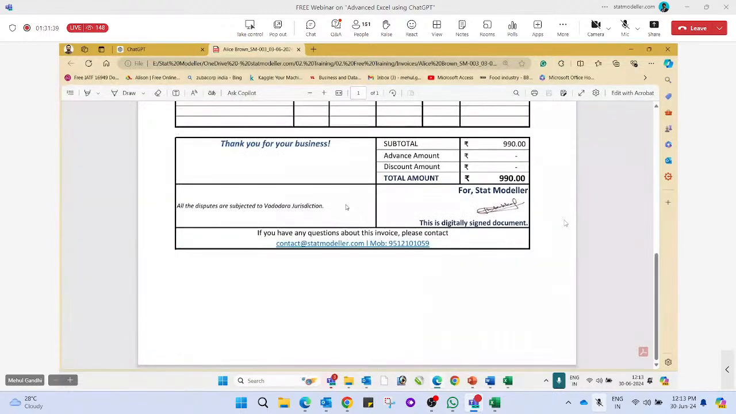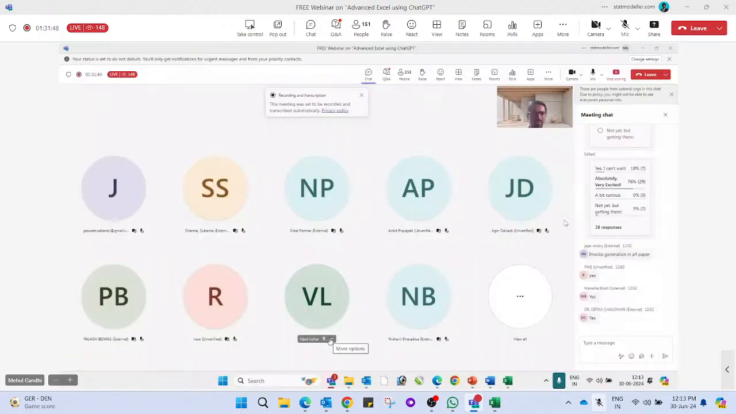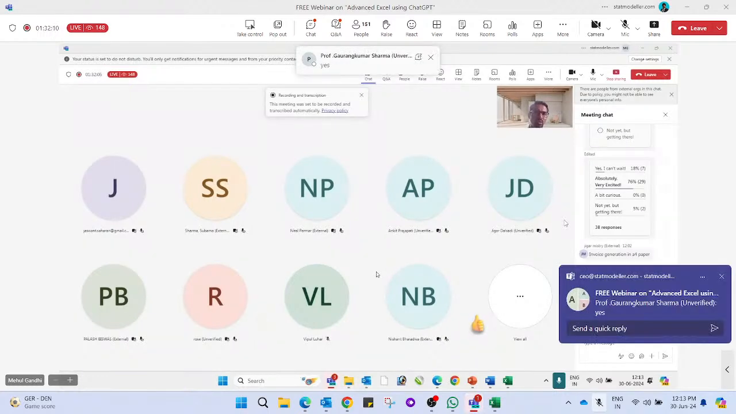Now, let's say you think that ChatGPT can help us create an automated invoice. Do you think it will also help make it automated, so all the invoices are emailed to your client automatically? Would you like to see the demo of how you can email these invoices automatically to the respective clients?